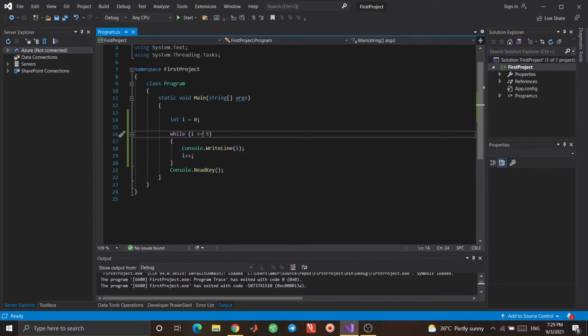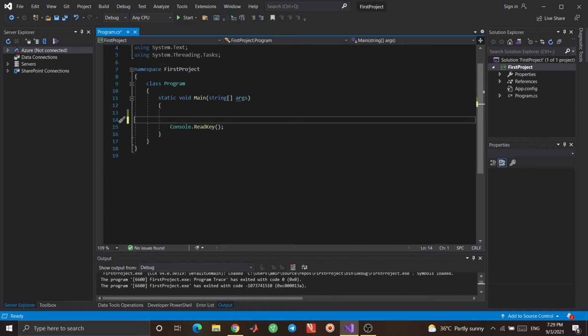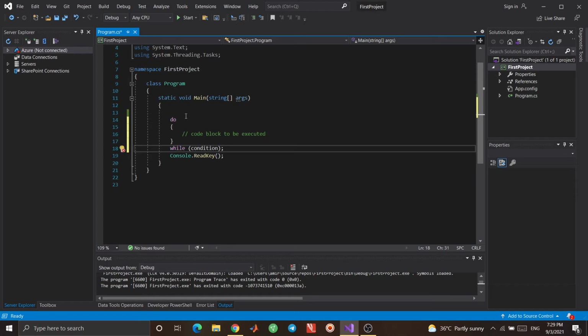We also have do while, which is used less than while, but I'll show you how it works and what the do while loop is. The do while loop is a variant of the while loop. This loop will execute the code block once before checking if the condition is true. Then it will repeat the loop as long as the condition is true. The syntax of this loop is like this.